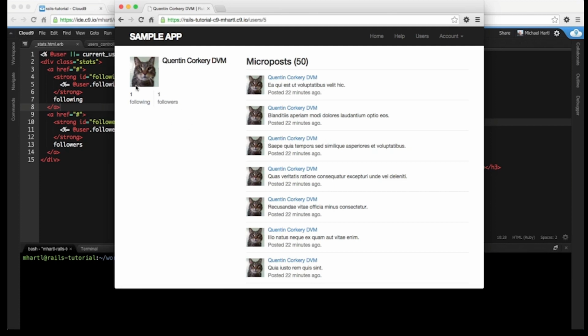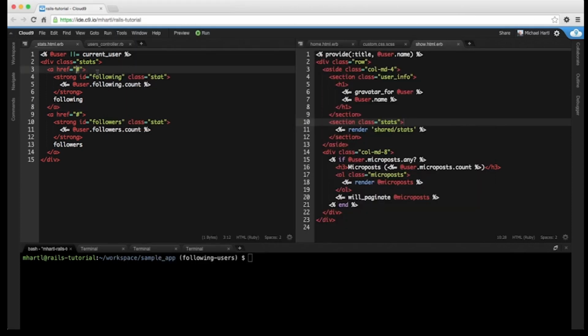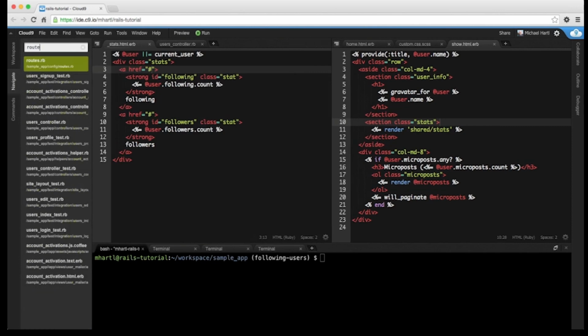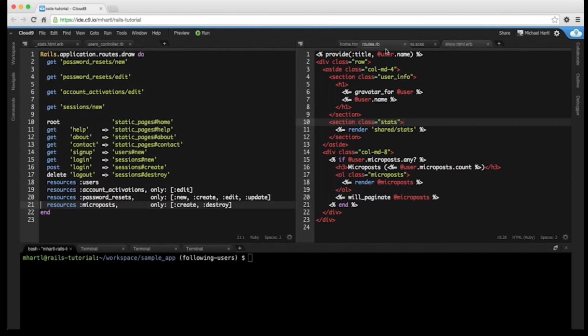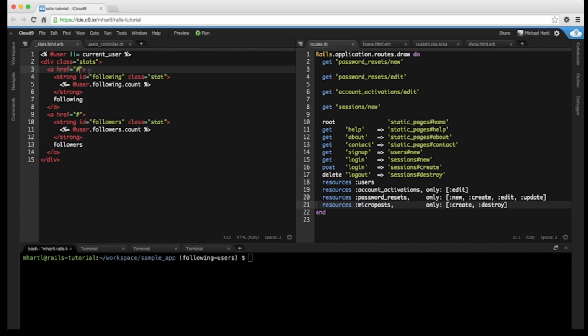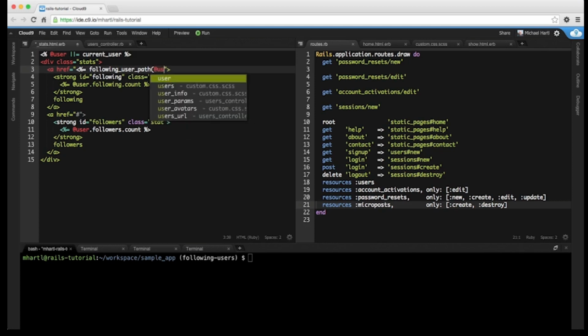Now that the stats are basically working, let's fill in these links here, these hrefs, to the following user path and the followers user path. As you might guess, that involves editing the routes file. So what we'd like to do here is put in some embedded Ruby and say following_user_path of @user. And this should return something like /users/1/following. So this is going to be the page for the users being followed.